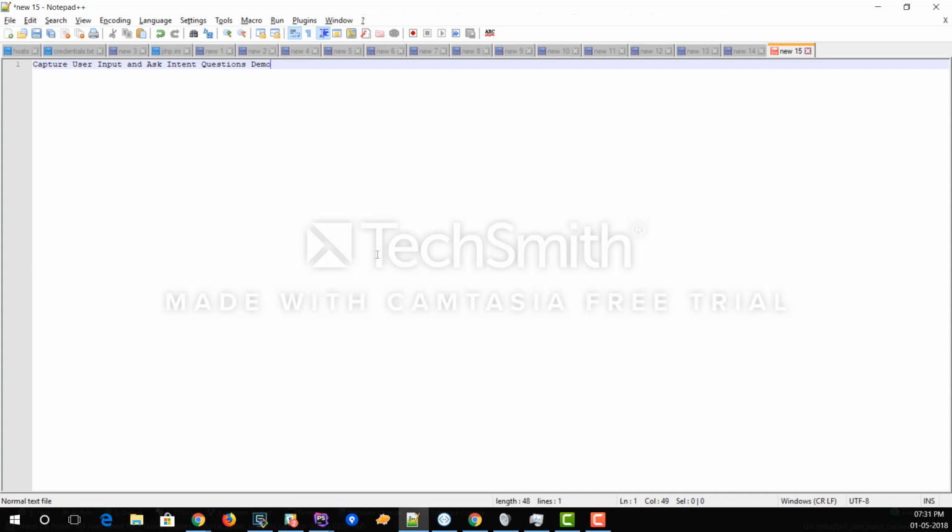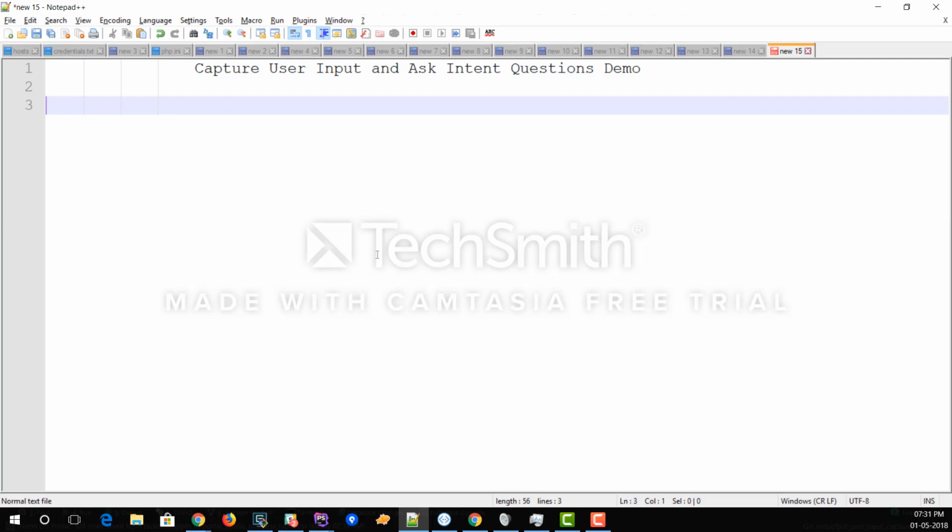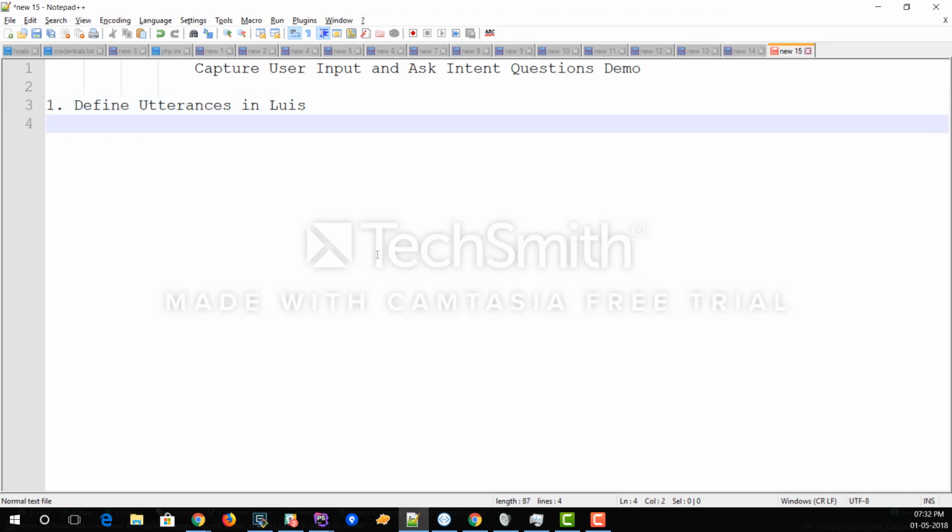So let's do that. Let me increase the fonts a little bit. So I'm going to highlight what process we'll be doing. First of all, we will have some utterances from Lewis. So let's define utterances in Lewis. In the second step, we will train and publish the Lewis app.